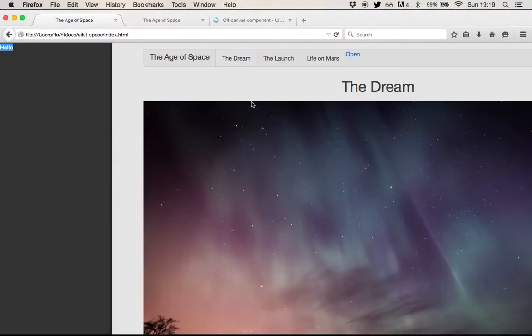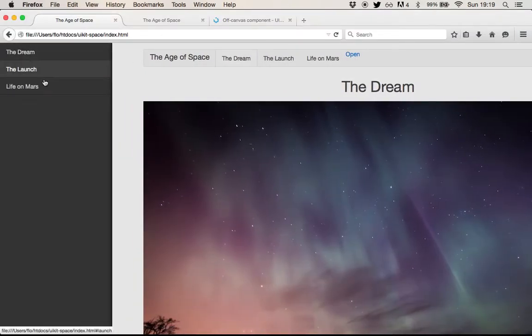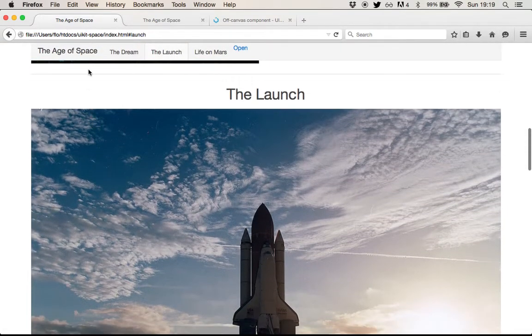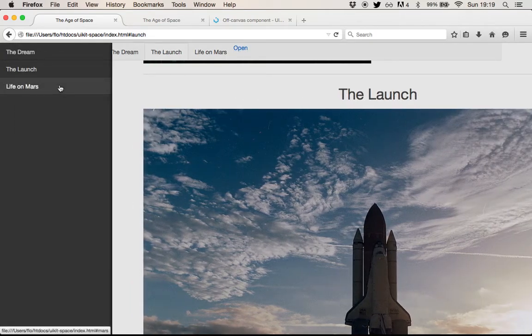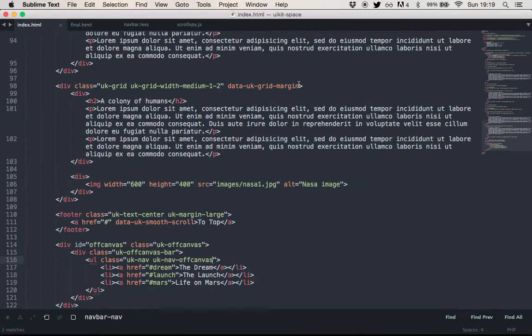Let's have a look at what that looks like. I'll refresh, hit the open toggle, and there we go. So that's already a nice and working mobile navigation. We actually jump to the right section, so that's pretty cool. What's not really cool is this open link here.